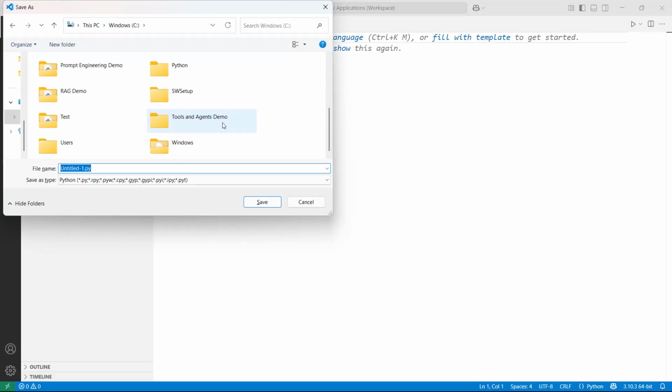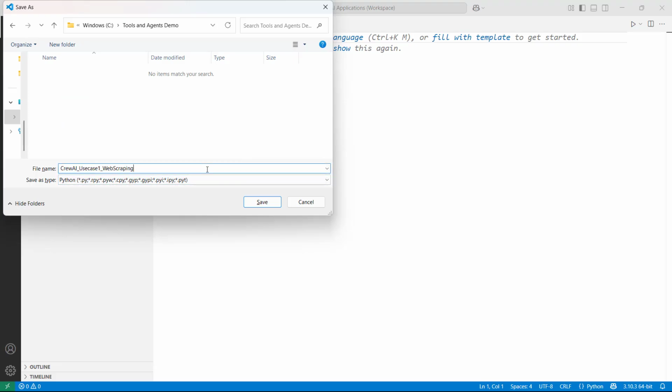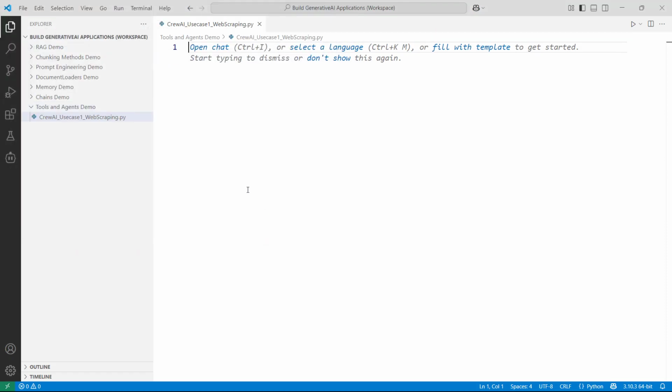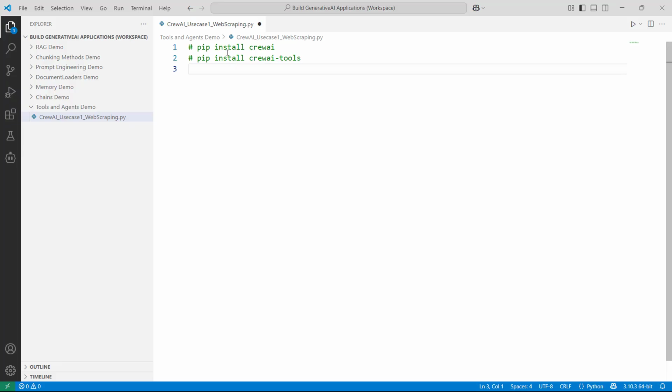So let's go to tools and agents demo, and inside that, CrewAI use case 1, and we are building a web scraping application, and click save. In order to use the CrewAI framework and also CrewAI tools, the first thing is we have to install all the required packages. So we know, by using pip install crewai and pip install crewai-tools. If you don't know the exact package name, you can always go to PyPI and get the exact package name. So you have to install crewai and crewai-tools.